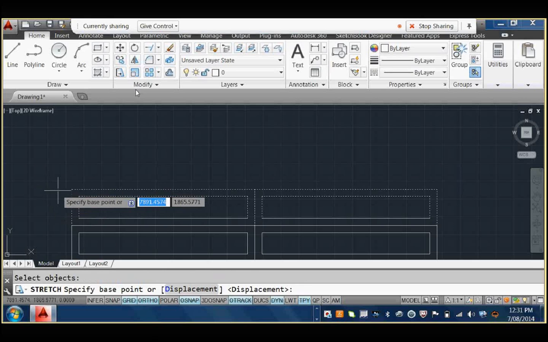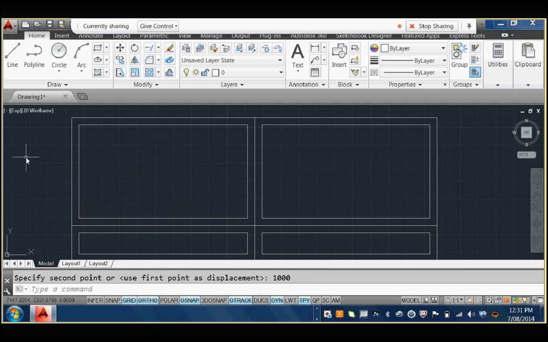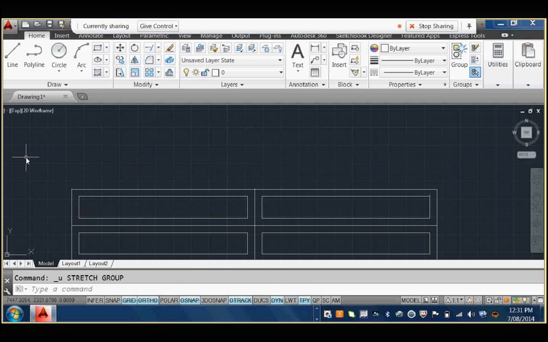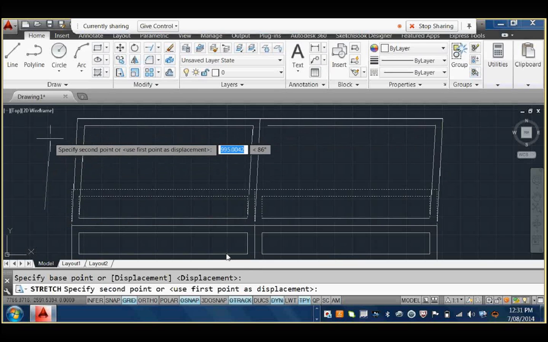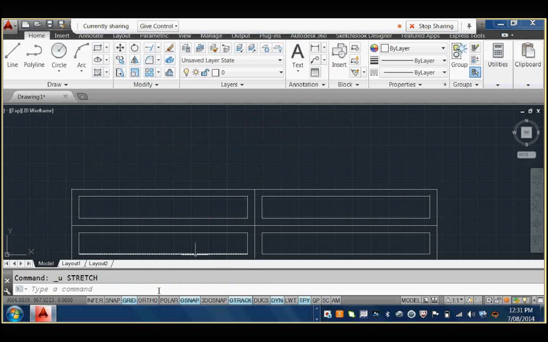Specify a point, could be anywhere, because I want to stretch that up 1 meter. Again, you want to be in, I'll undo that for a moment. You want to be in ortho when you're stretching anything. So turn that off, ortho off, stretch. I might think that it's straight, but it's not. And you can see that there, that is not a straight line. And I can undo that quickly. Control Z, put ortho on, and do the stretch again.